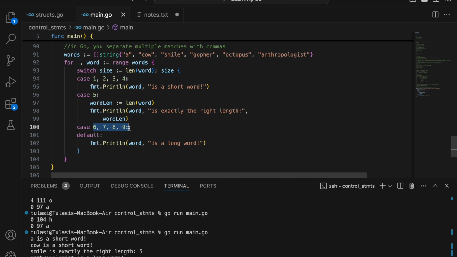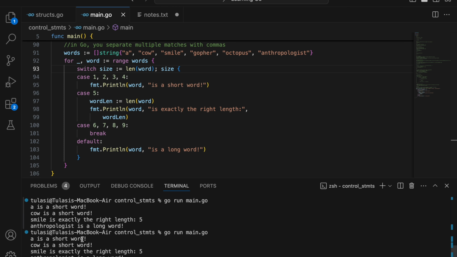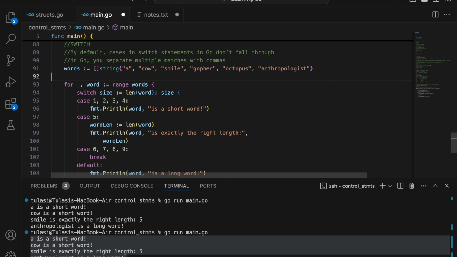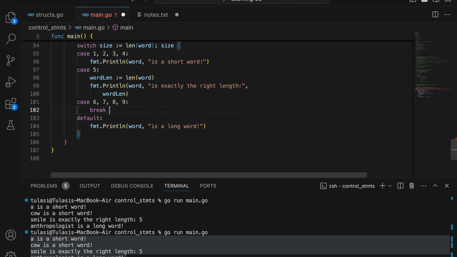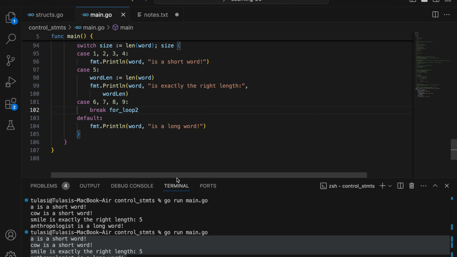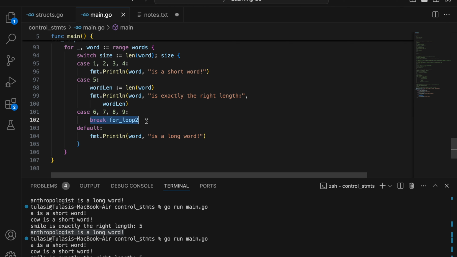Now let's say if you get a word which is of length between 6 to 9, you want to break and stop the execution of the loop. This break will only break from this case, but not the for loop. See, it's the same as the previous one. What you can use here are labels. Let's say I'm using a label on the for loop and break. Let's execute it. Now the word doesn't get printed because we're breaking from the for loop. Thank you.